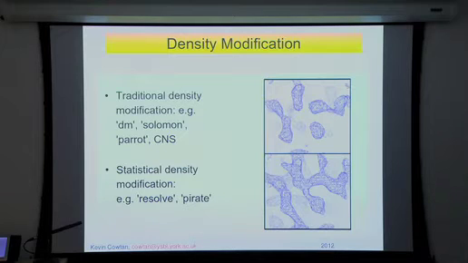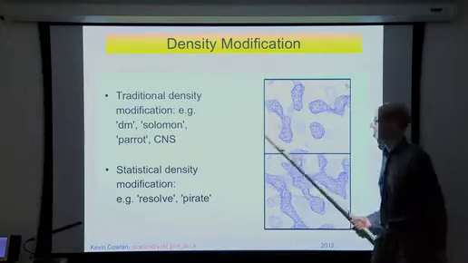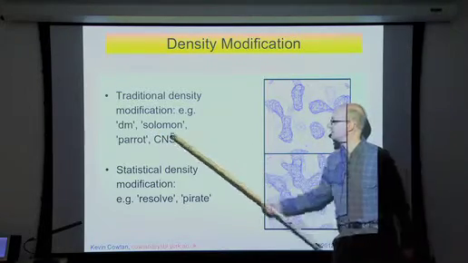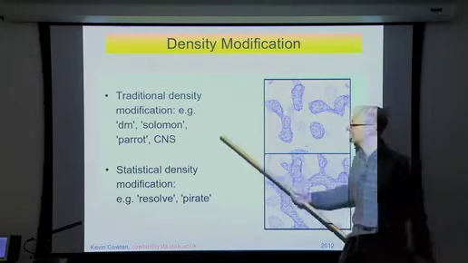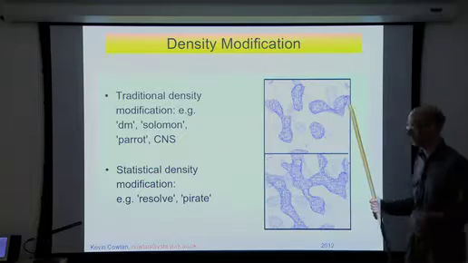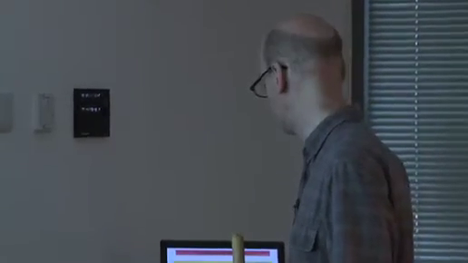OK, so the first thing we'll talk about is density modification, going from a rubbish map to a hopefully interpretable one. And there are really two classes of techniques. There are the traditional or classical techniques, of which DM is historically the most used. Parrot is my current incarnation of this. It's also in CNS and Solomon and various other software. But there's also a set of statistical density modification techniques, of which Resolve is the most widely used and is now part of the Phenix package. And I'll cover both of those and the differences between them.